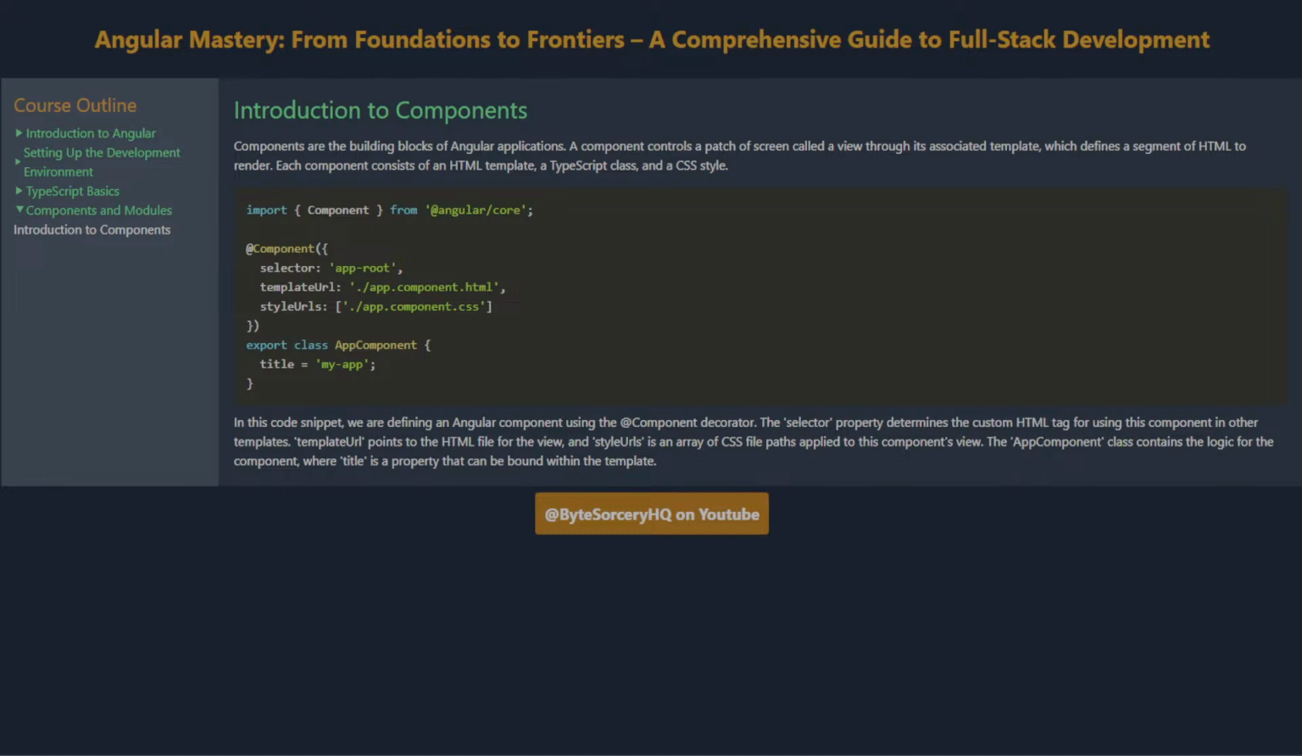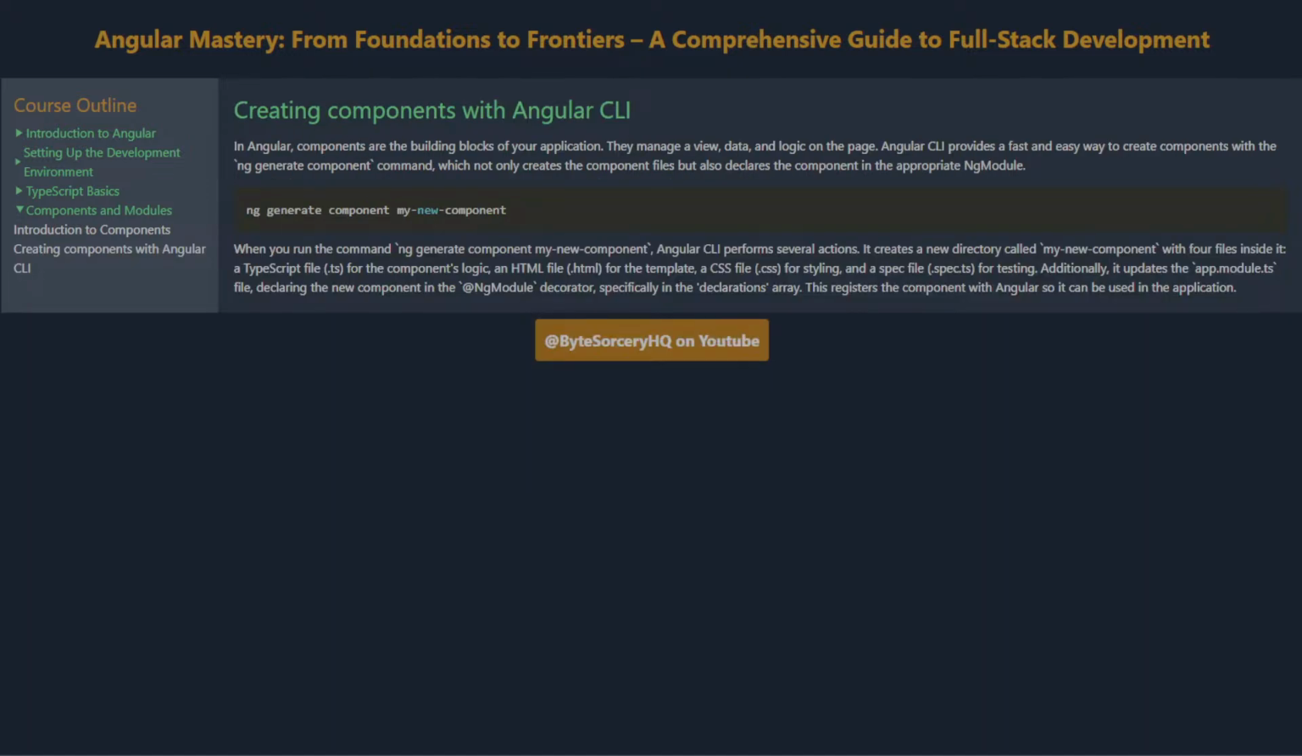Creating components with Angular CLI. In Angular, components are the building blocks of your application. They manage a view, data, and logic on the page. Angular CLI provides a fast and easy way to create components with the ng generate component command, which not only creates the component files, but also declares the component in the appropriate NgModule.